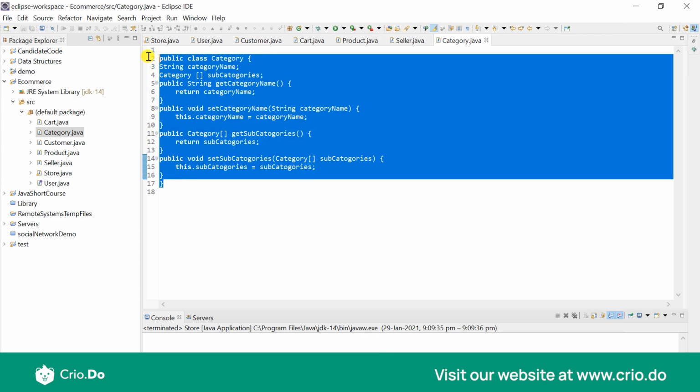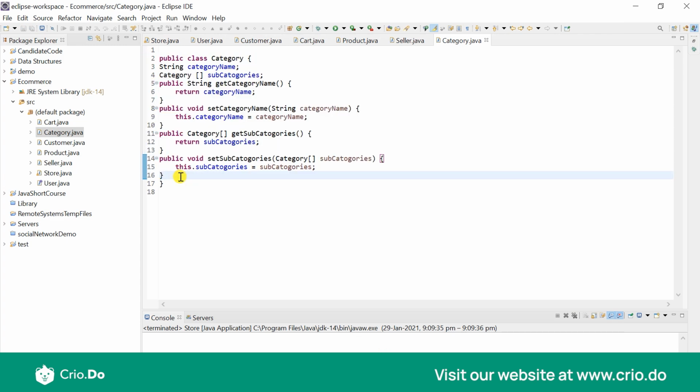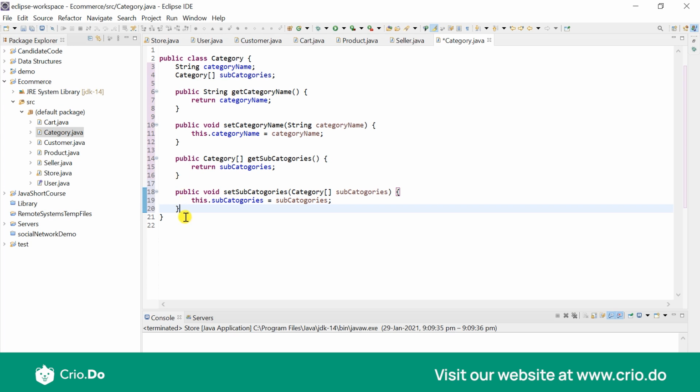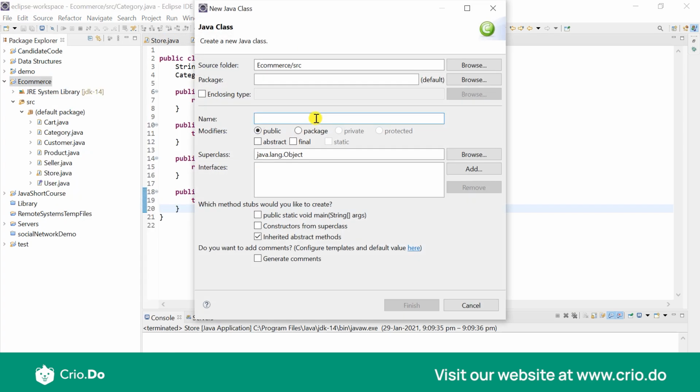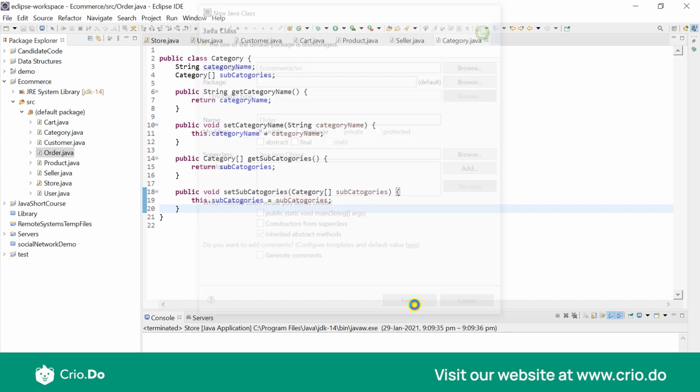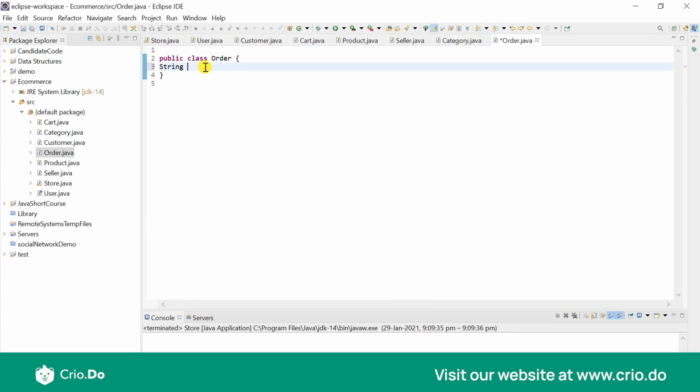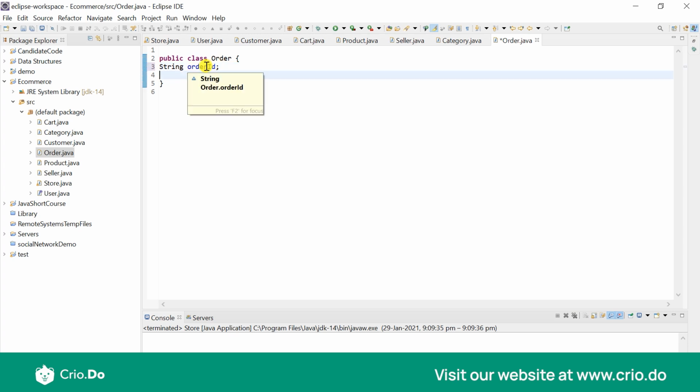Now, if you want to change the formatting of any particular code, you can just press Ctrl Shift and F, and then you would have it in a better format, and it looks better and more understandable. And the last thing which we want to add is an order, because a user can create an order. So we would have an order class which would have an order ID. So this would be order ID, and we would definitely have the order ordered by a particular user, right? So we would really want the user ID of the person whose order this particular order is, right?